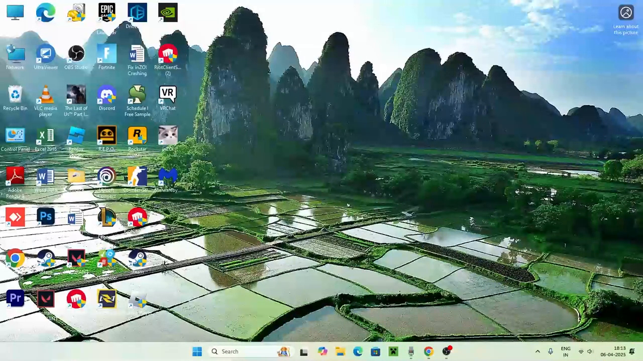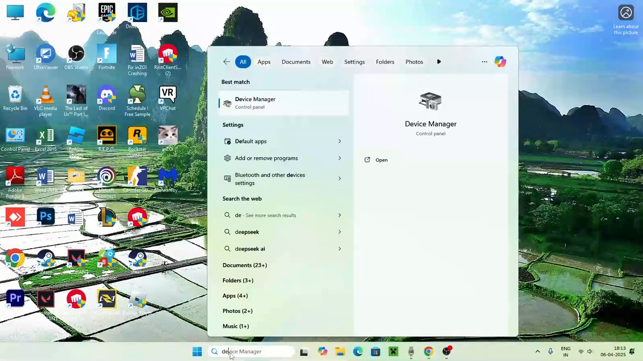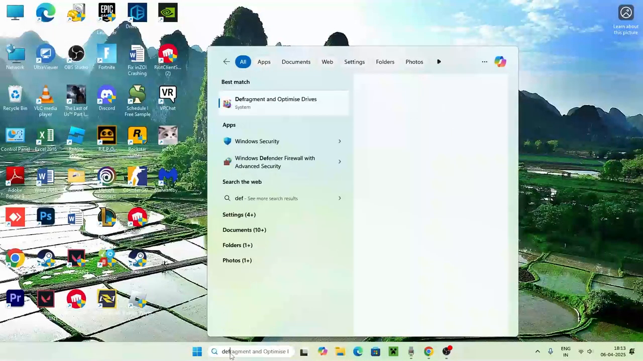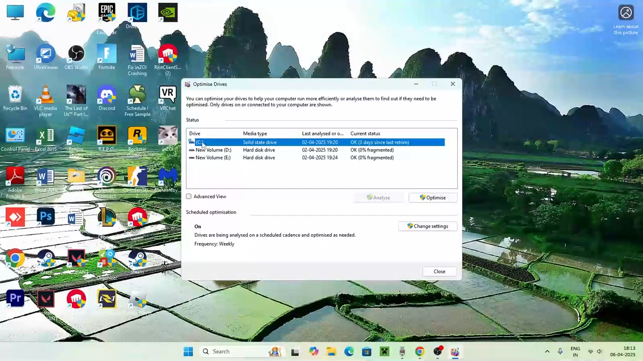Next step is all about, we just need to go over here and search for defrag, the Defragment and Optimize Drives option. And now from it, you have to select C, because C is what always has the issue, which is the reason why we are having the freezing and all those things. So select C and go for Optimize.